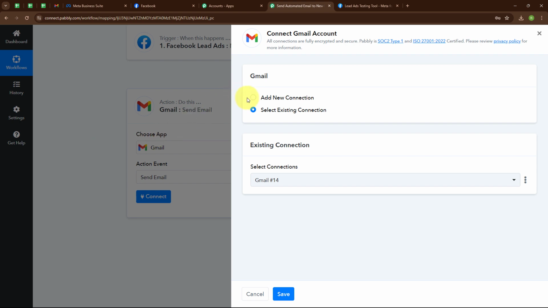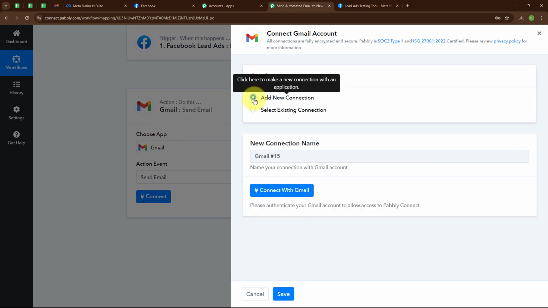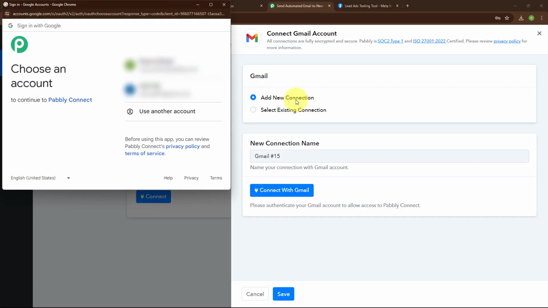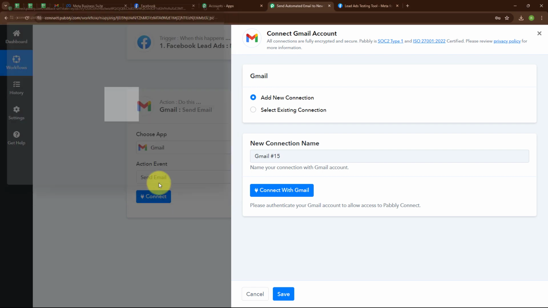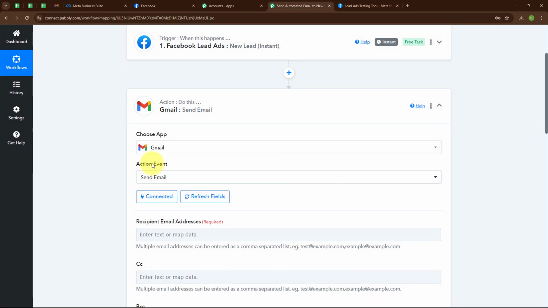Again, here to build a new connection, I'm going to select add new connection. If your Gmail account is already connected with Pabbly Connect, then you can click on select existing connection. And now here to build a new connection, I'm going to click on this connect with Gmail. Here I'm going to select my desired account. And here I'm going to click on this allow and give access to Pabbly as your data is secured with Pabbly. Authorization successful. So here you can see we are now successfully connected.